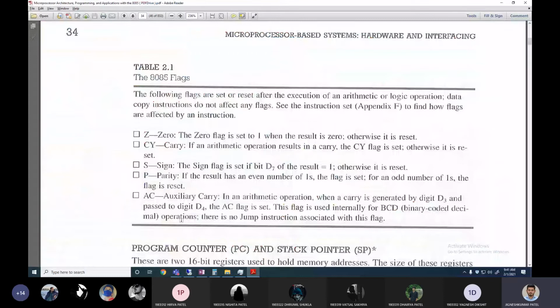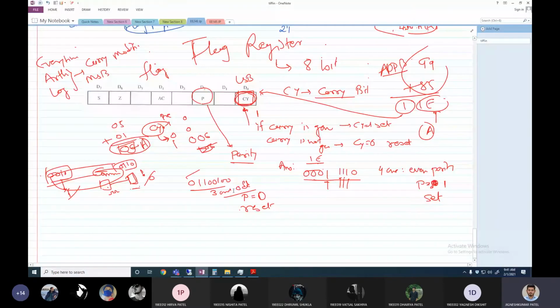Then the next one is AC, auxiliary carry. Now what does this mean, auxiliary carry? So let's have an example for an auxiliary carry. Let's say I'm performing an addition. I should have 1 over here, and there is one more number, 1001. See, these are the two numbers, and I am going to perform addition between these two numbers. 1 plus 0 is 1, again 1, 0 plus 0 is 0, 1 plus 1 is 0 with 1 carry.